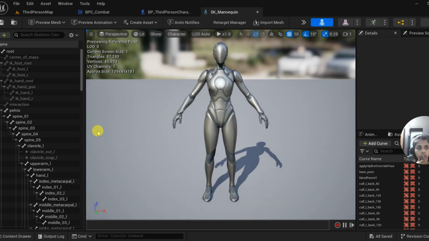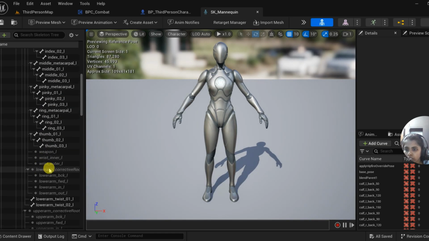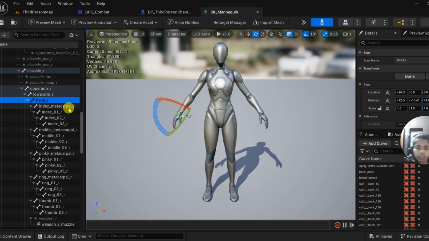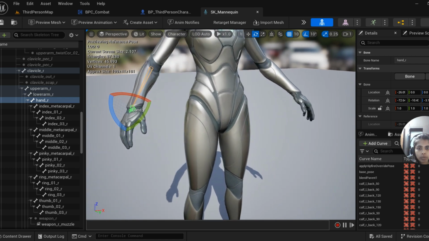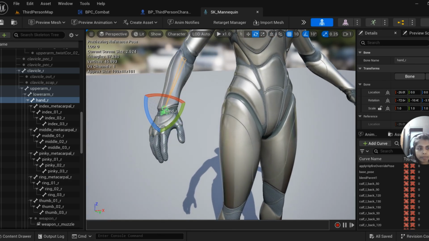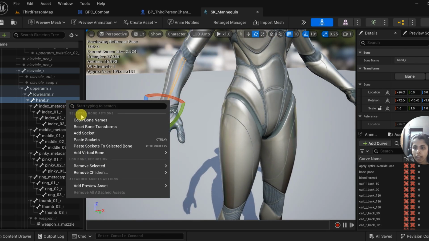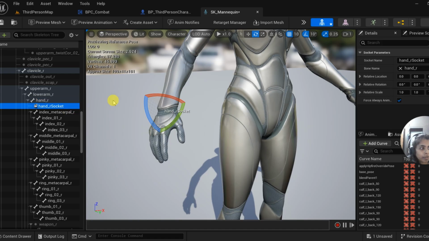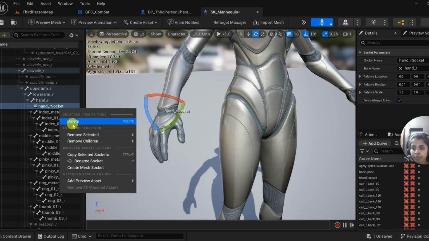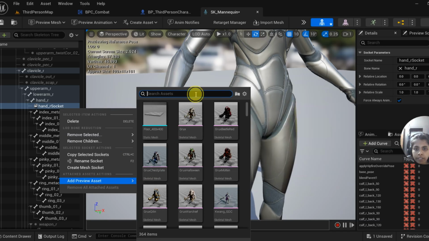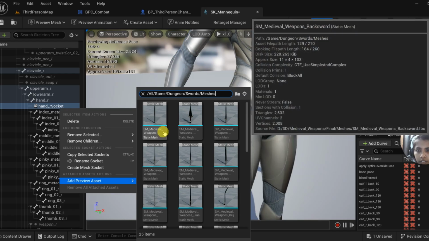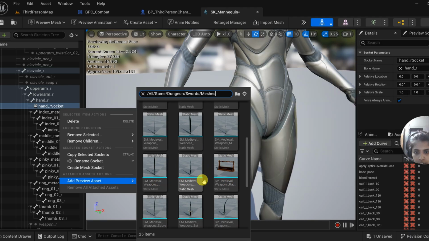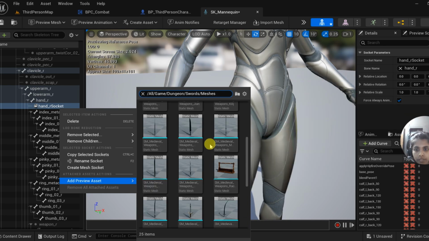So I have to search for right hand, hand R. Okay, here. I need to add this sword over here. Let me add a socket. So you can just take any of the assets over here. In that case, I'll just take this.